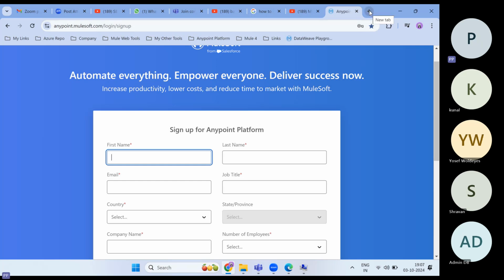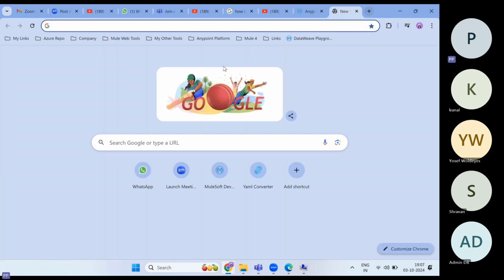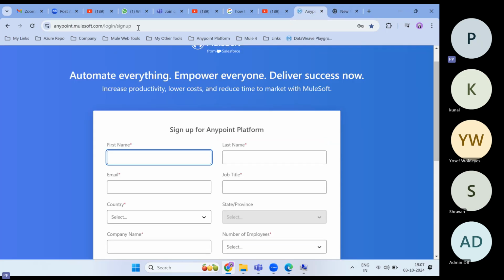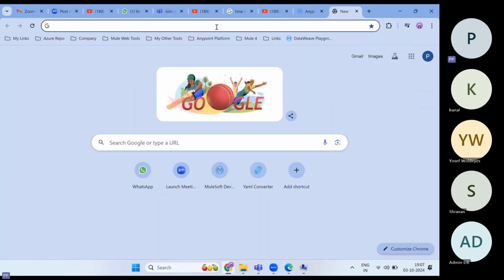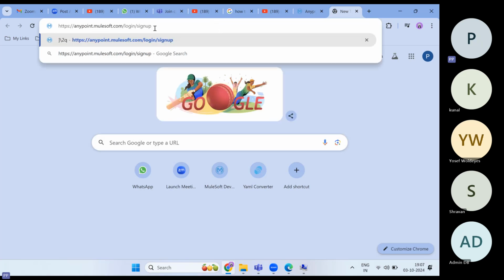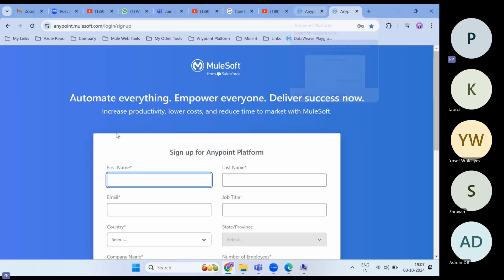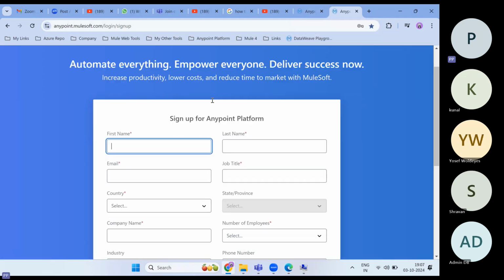Just open Google Chrome, click on a new tab and type anypoint.mulesoft.com/login/signup. I already have it in my laptop, so just paste it here and click on this. So here is our page. Here we need to create a new account in Anypoint Platform.